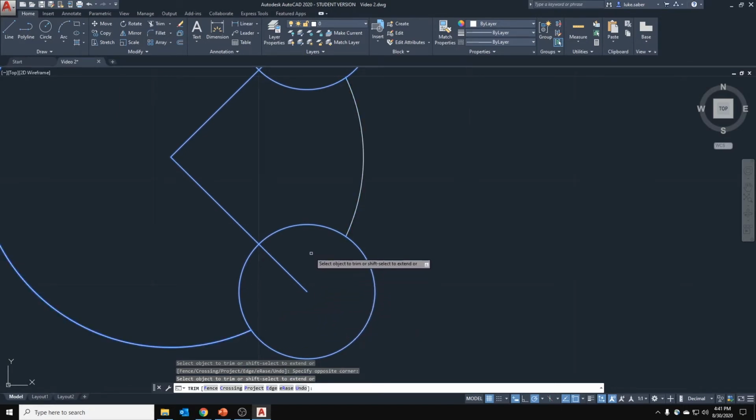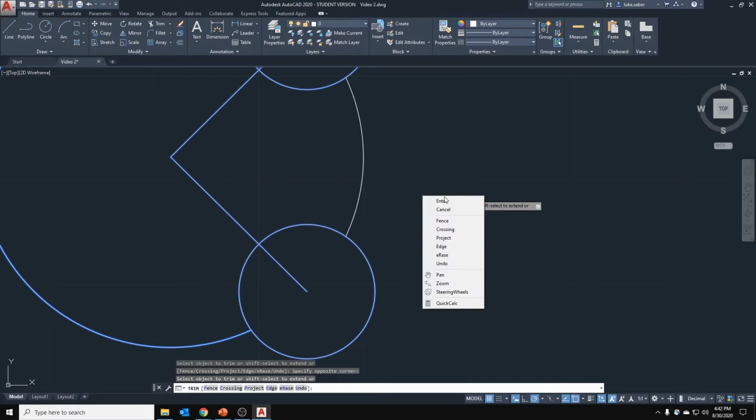Oh, but there's a little down arrow. So what can that do for us? What's faster is right clicking. So you can see you have fence, crossing, project, edge, erase, and all that. They're not really super important to use. You can definitely use them. I'm not going to go into those though, because honestly for trim you don't need them.